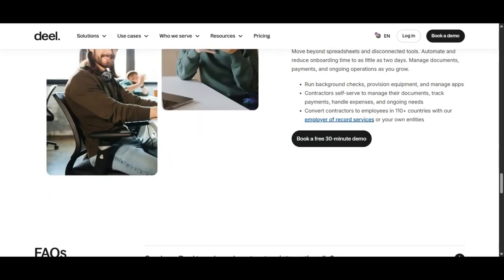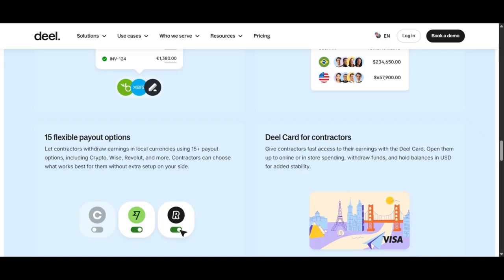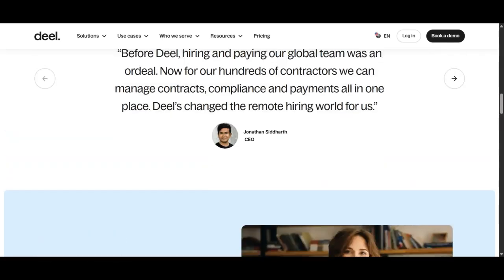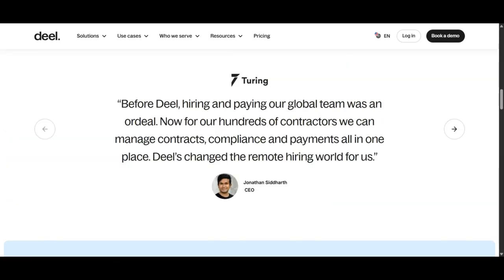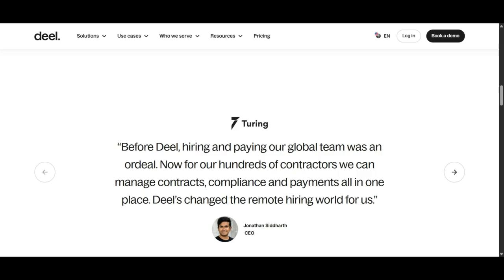If you are worried about contractor classification risk in a specific market, Deel Shield is an additional protection layer that monitors compliance and provides coverage if a misclassification claim comes up. Therefore, for freelancers like developers or virtual assistants working with international clients, Deel is actually one of the cleaner ways to receive payment and stay compliant. You just create your profile, submit invoices through the platform, and you get paid without chasing international wire transfers.